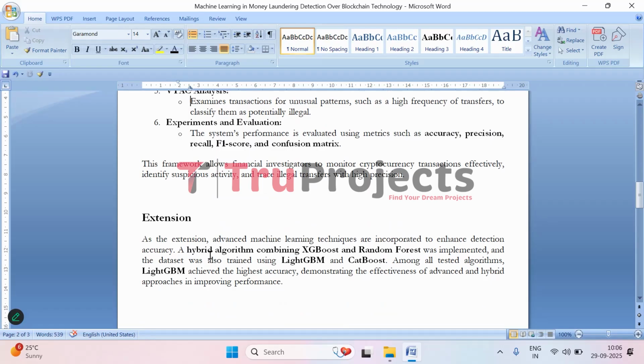Moving on, as an extension, more advanced machine learning models are applied to improve the accuracy of detecting illegal cryptocurrency transactions. Here, a hybrid model has been incorporated which combines XGBoost and Random Forest, which helps the system to better recognize suspicious patterns and unusual activity. Then comes the incorporation of LightGBM and CatBoost. LightGBM and CatBoost are incorporated to compare their performance. Among all the tested models, LightGBM achieved the highest accuracy, showing that advanced and hybrid approaches can significantly enhance the detection of illegal transactions.